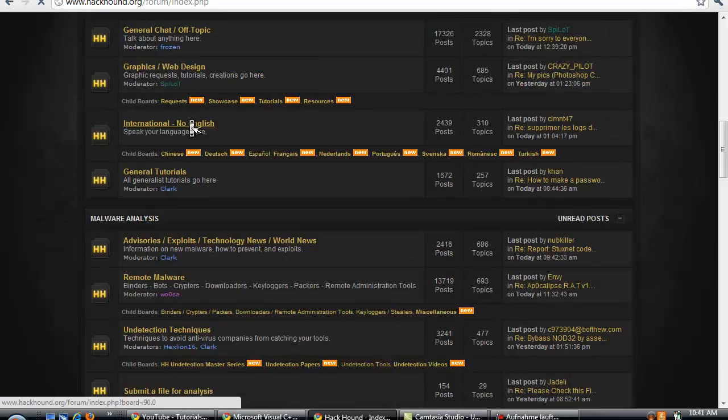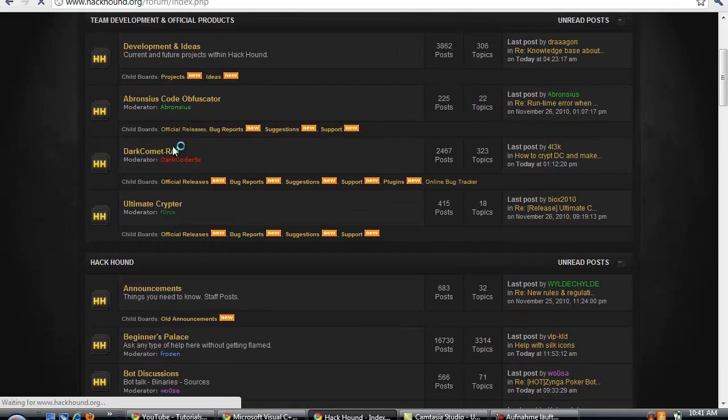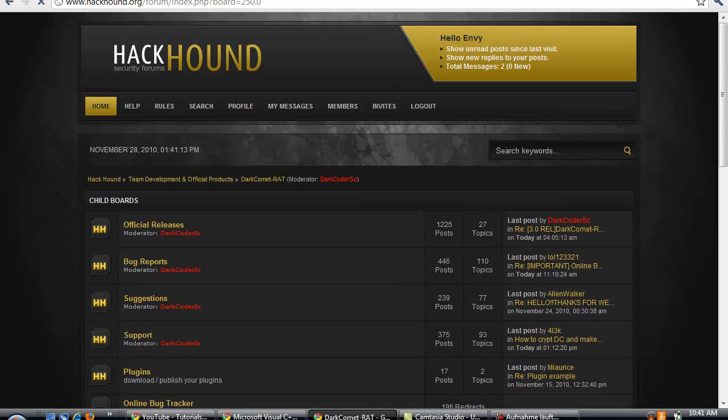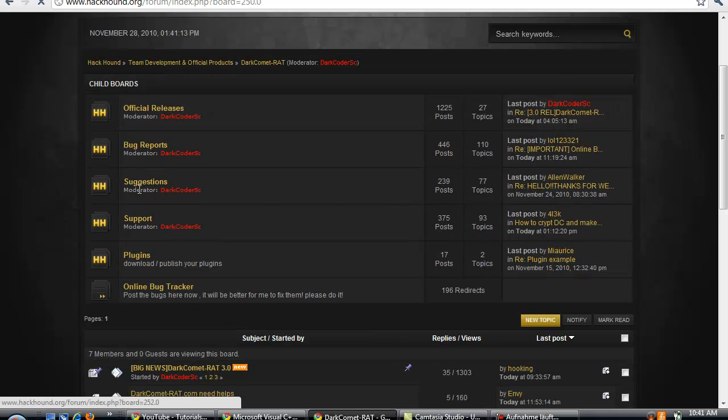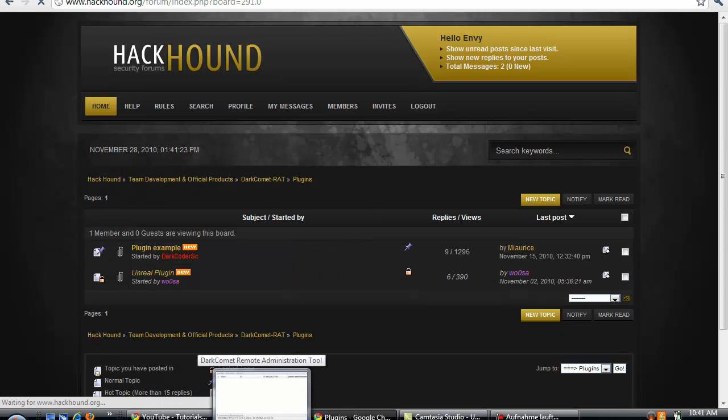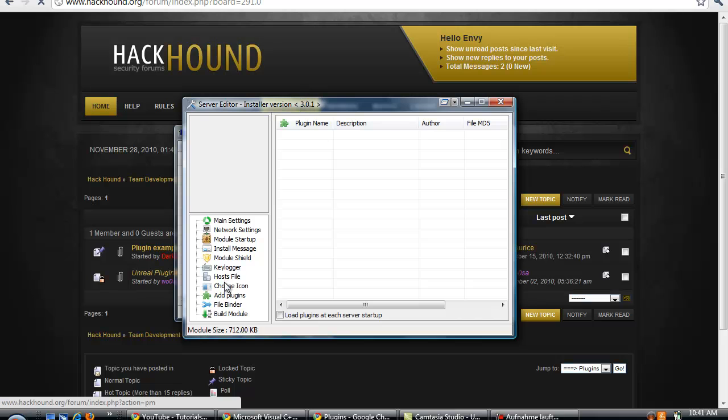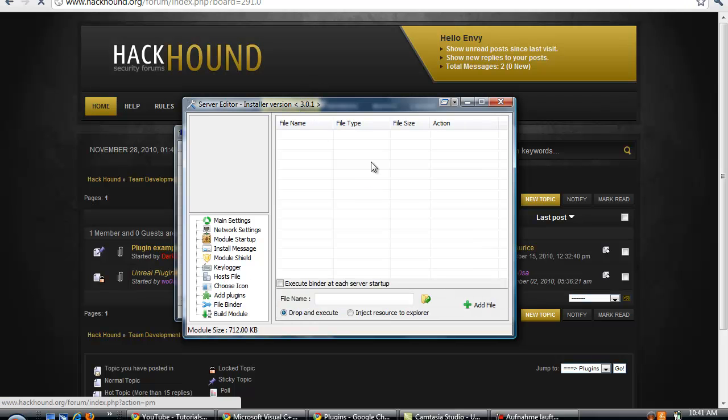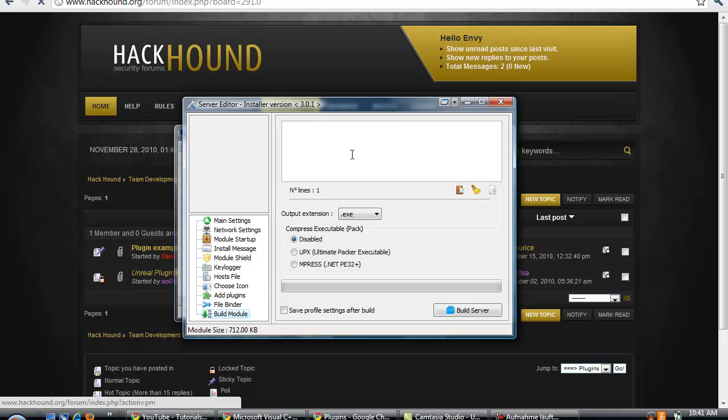Plugins, you can download plugins from hackhound.org in this section in here, but you will need an invitation from someone as hackhound went private. So here in plugins you can find some plugins. Okay, now next step, file binder. This will bind the output server with the file you have selected. It can be any file, for example if you're spreading on YouTube, it can be a video or something like this. Boot module, this will boot the server.